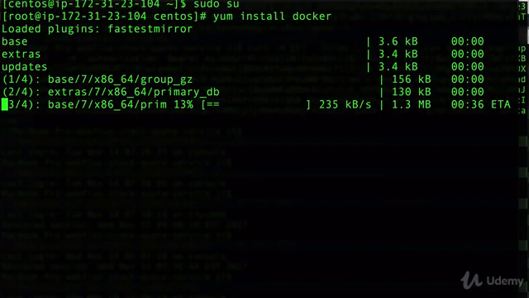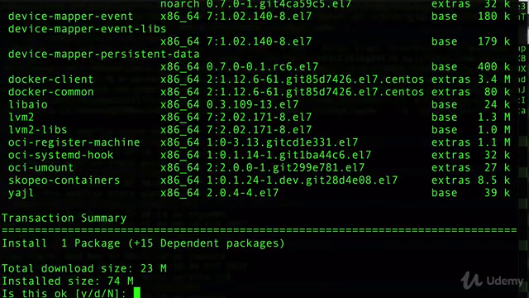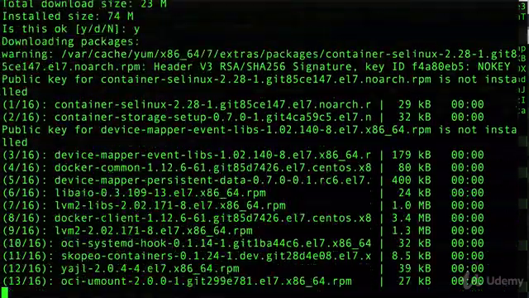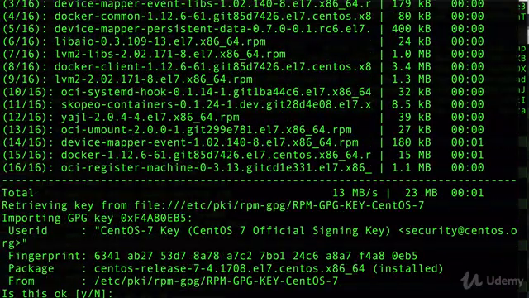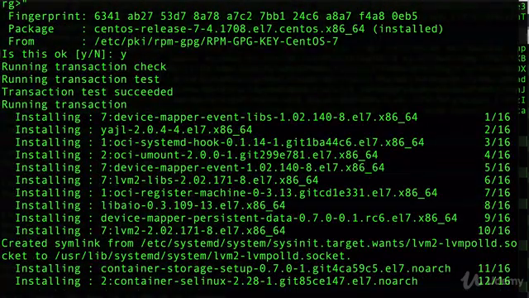And you can see that it is now bringing down the Docker components for us using the yum installer. So this is a package manager. If you're used to using Ubuntu, I'm going to say yes there. You're probably accustomed to using apt-get. Yum is the same thing but different, so just a different package manager. And if you're really into Linux and Unix, you'll probably disagree with that.